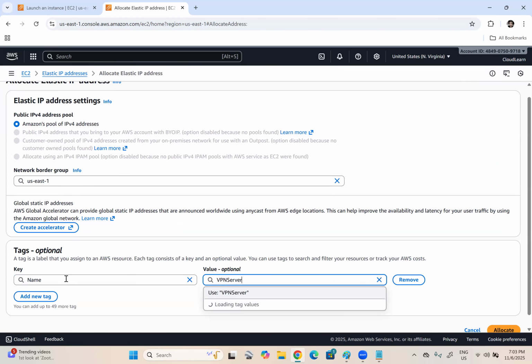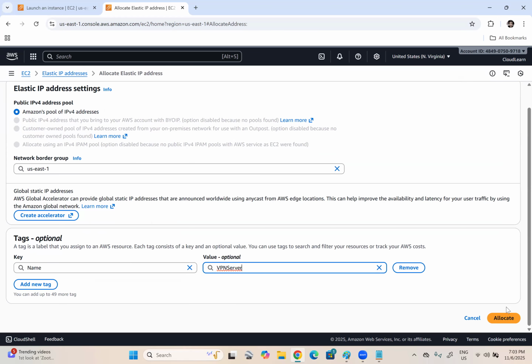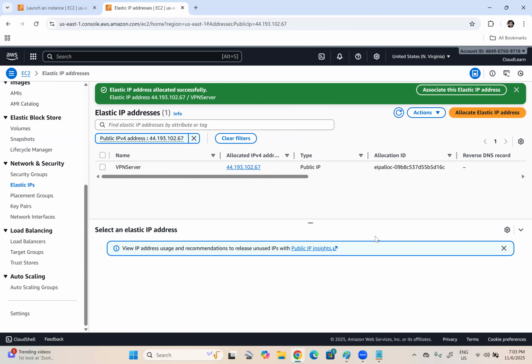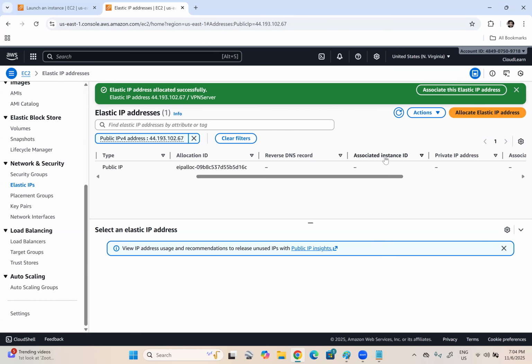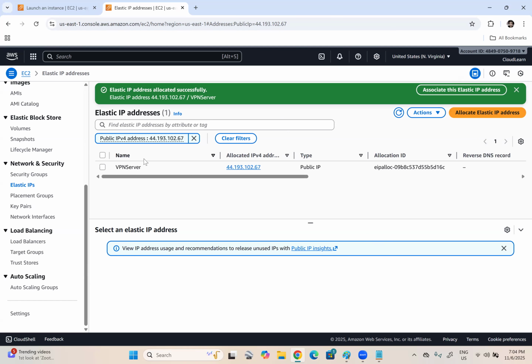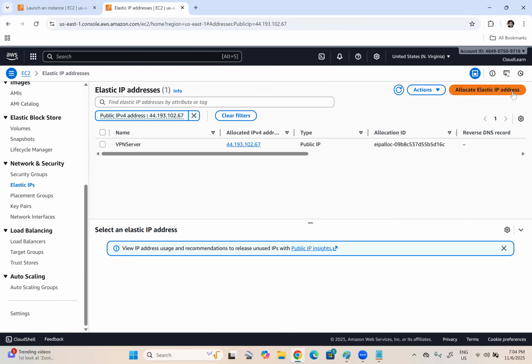VPN server means this elastic IP I'm using for the VPN server, because in real time I might have 10 elastic IPs or something. Every time I don't want to go there and check with which instance it got attached, and I don't want to get the instance ID. I don't want to go to the EC2, a lengthy process. But here, seeing the name, okay, this is associated with VPN server.